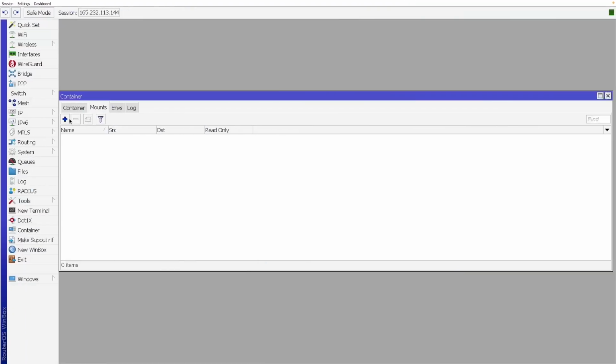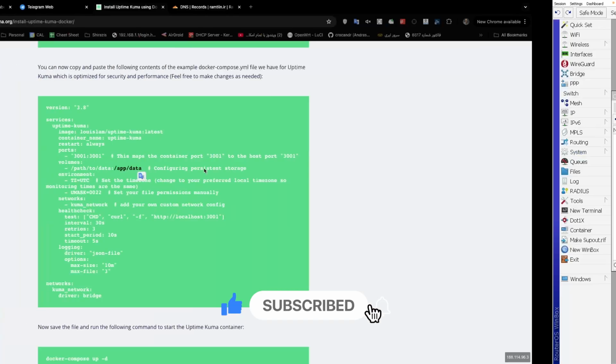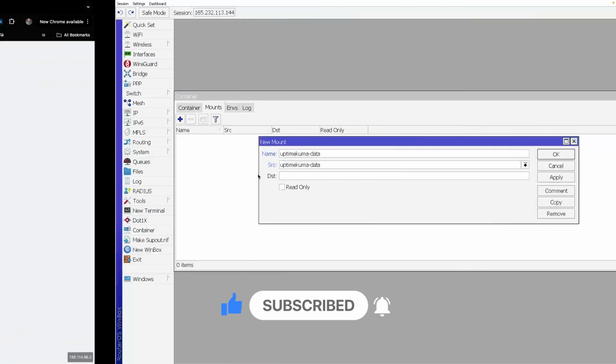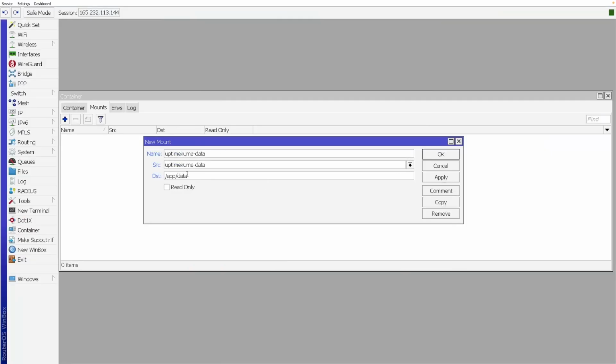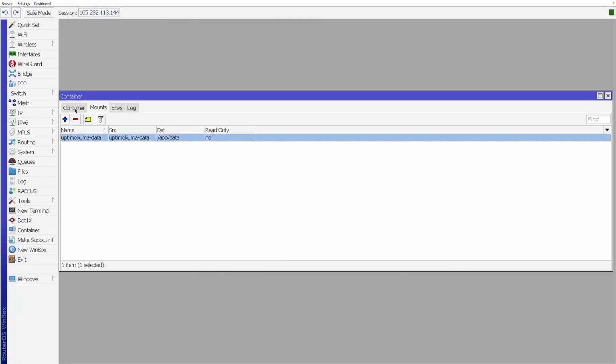Okay, so let's create a new mount and name it Uptime Kuma-data, and the source is the same name. It will automatically create it after running the container, and the destination is this specific directory inside the container. Okay, it's done, and you can see the mount here. And the last step is to create the container itself.